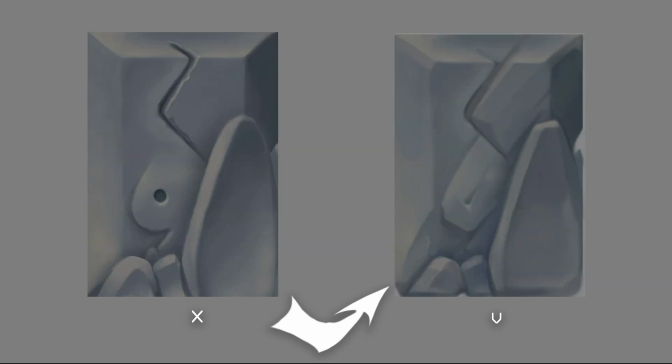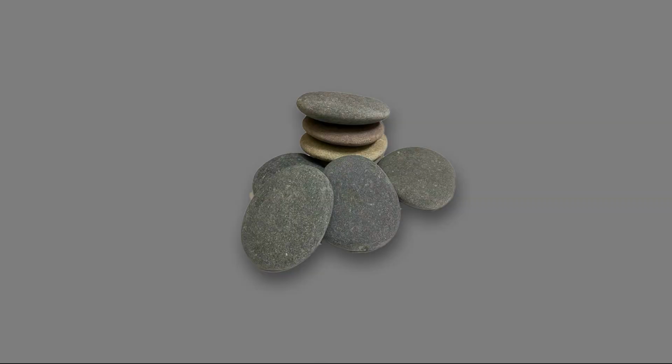Do not use rounded lines or circles. It looks strange because it doesn't match the general trend. Rounded shapes are atypical for stones, only for river ones, but they look like just a disc.